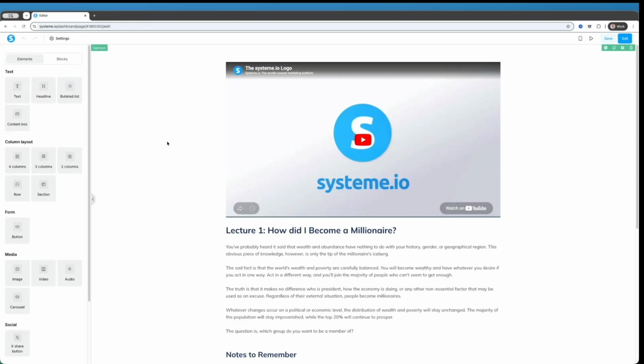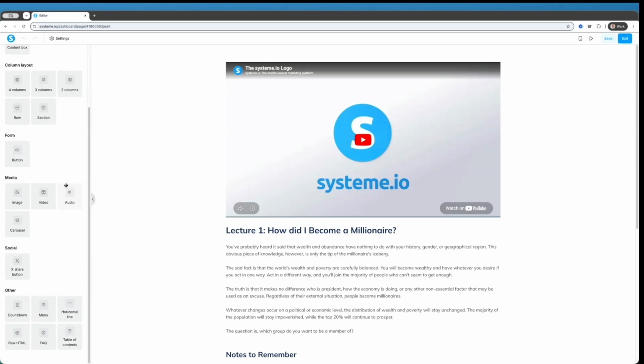The content options in here are fairly straightforward. You can embed a video, you can add text, you can upload a file, or you can add any of these things on the left hand side, like a FAQ section or a countdown or a table of contents.